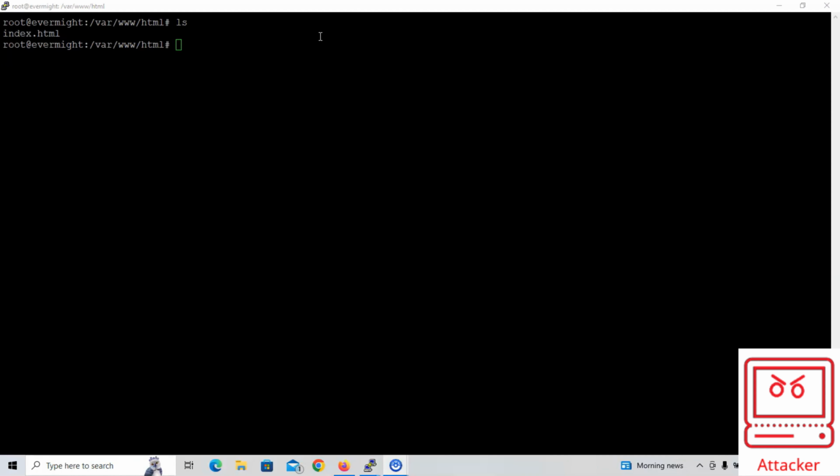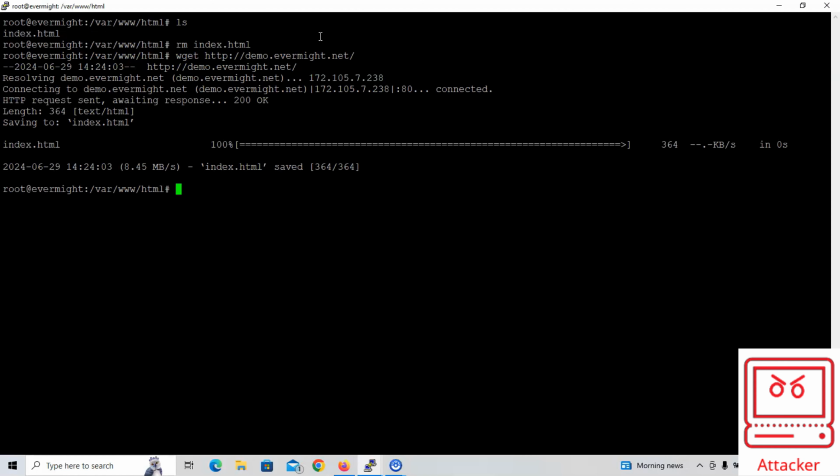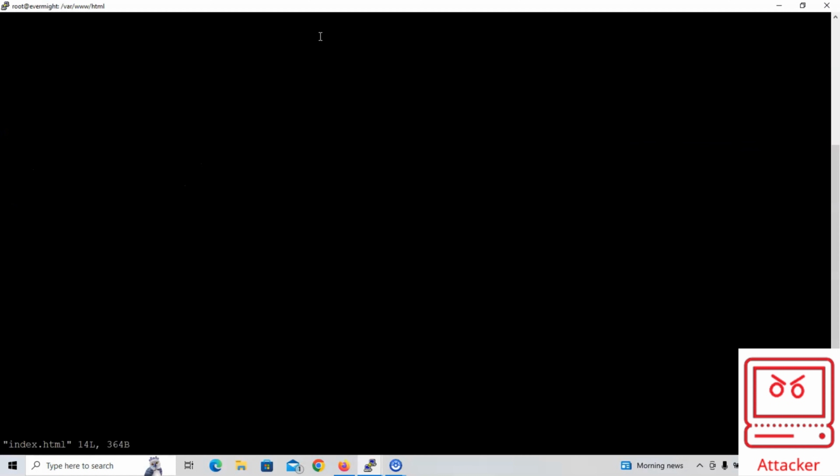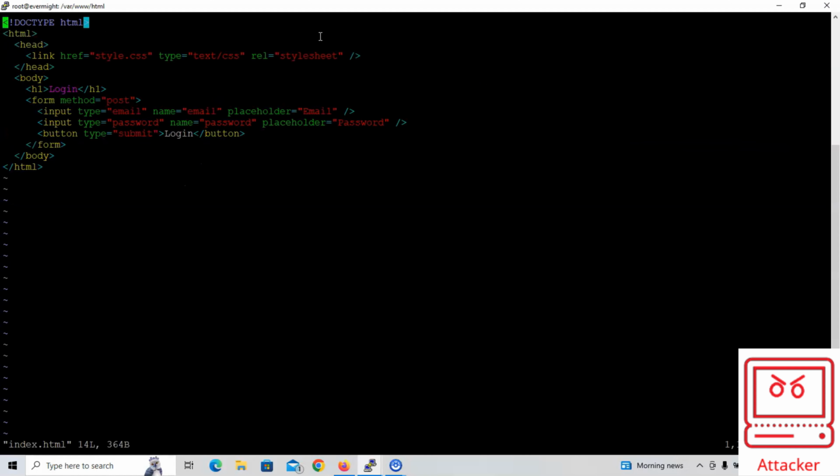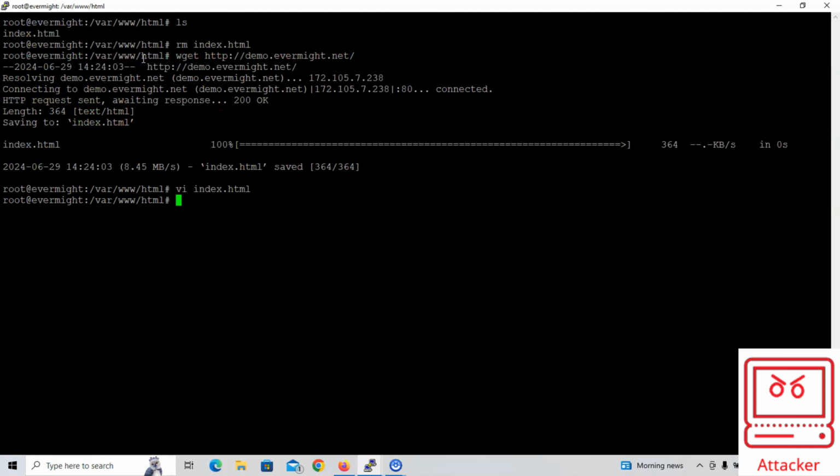So that's great. Now all we have to do is replace this page with the login page that we're going to download from demo.evermite.net. And it looks like the file's here. I know there's a style sheet, so let me just find the file name for that. Okay, so it's style.css. So I will wget that style.css file as well.